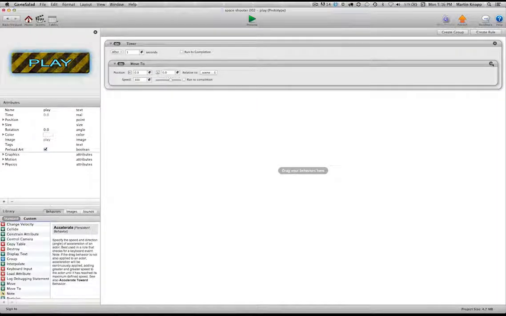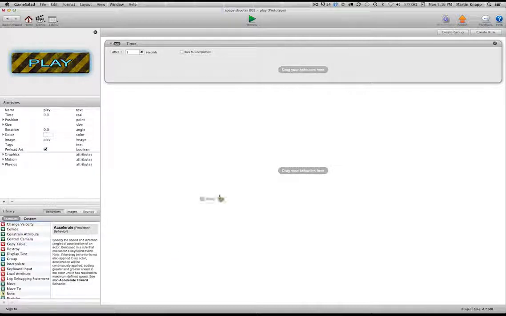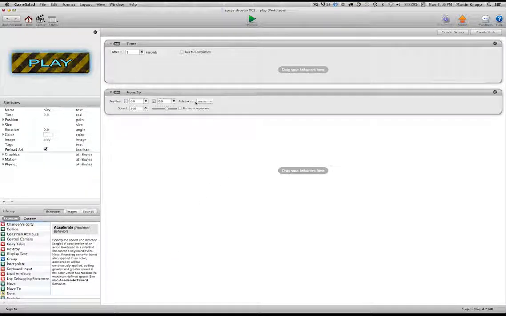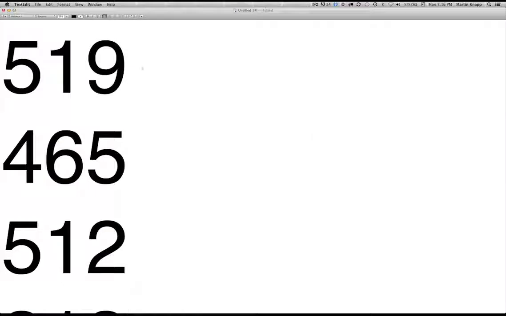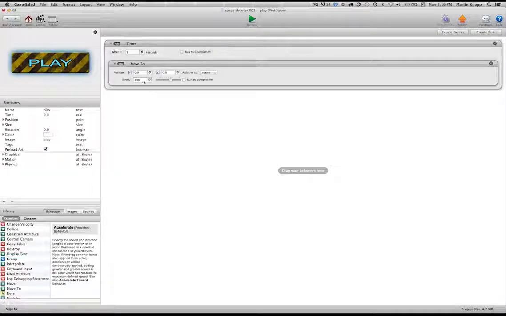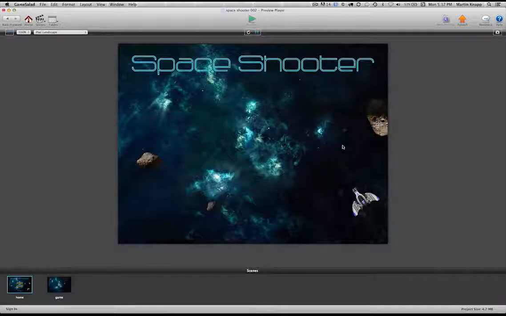Make sure that you don't just drag it here, because then it's not connected to the timer. So we want to drag this into the timer. So before move to happens, we have to have this countdown, which was 1 second. Now, where do we want the play button actor to move to? Well, you can see we have an X and Y coordinate here. If we look back at our cheat sheet, we can see 519 by 465 is that center point. So we're going to type in 519 for X and 465 for Y. Now if I press preview, you can see after 1 second, the play button will move to that position.